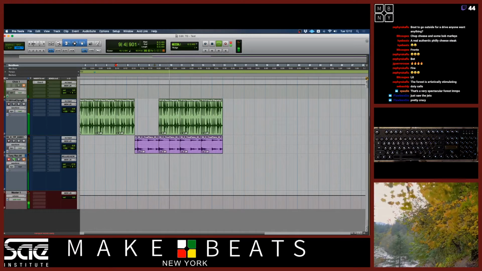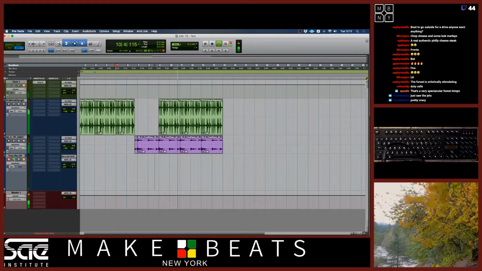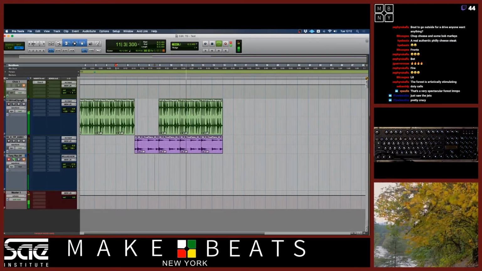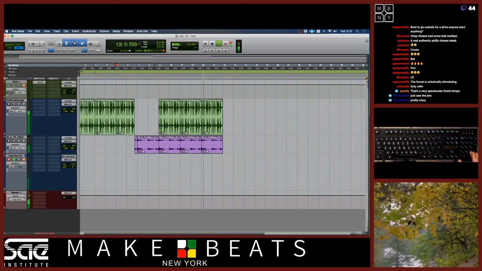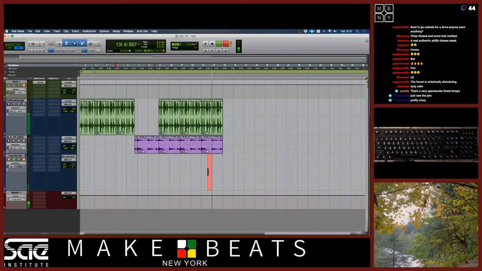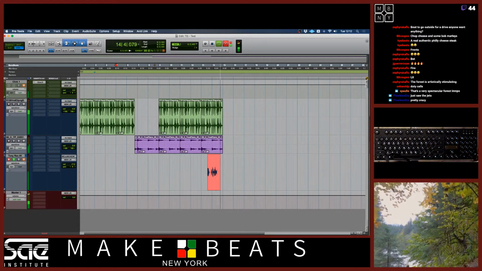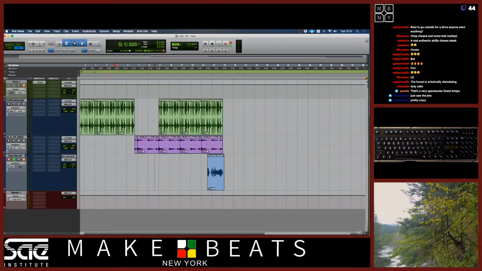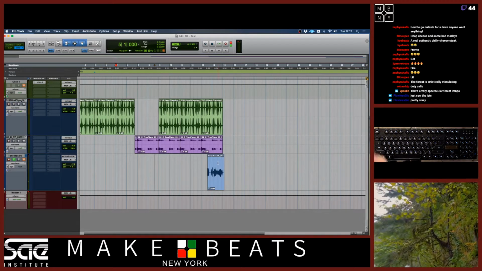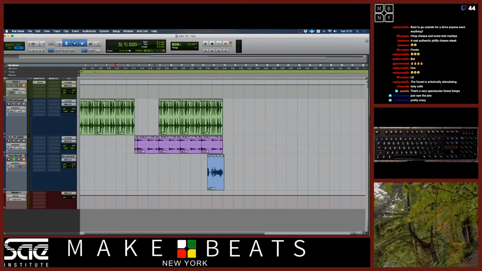And what you're going to notice is that I'm not actually recording. Wait, what's going on? I'm not recording. But if I hit record with Quick Punch mode, I can now record, right? Which is pretty cool. Quick Punch mode allows you to record and punch in and punch out and stuff like that.